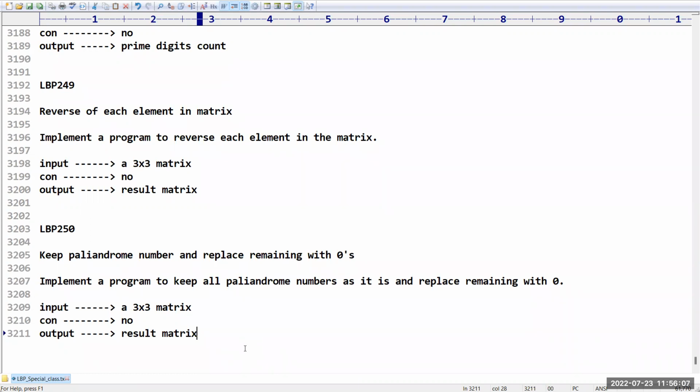Up to 250 we have matrix programs. From 1 to 100 we have number related programs and string programs. Then from 101 to 200 onwards array programs. So 201 to 250 matrix programs. Sir, 251 to 300 or 315, up to that we have the programs which were asked in previous interviews. So we have combined all the things.